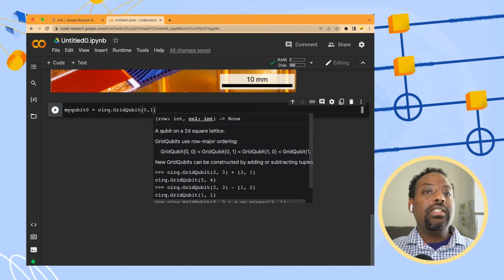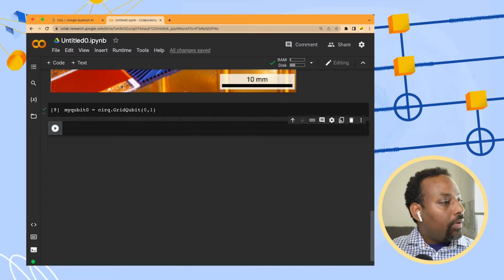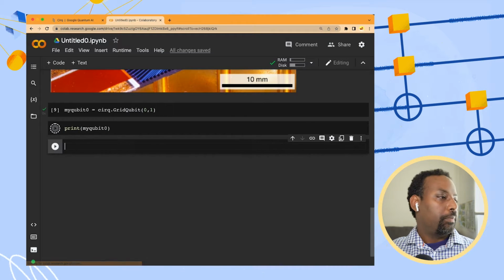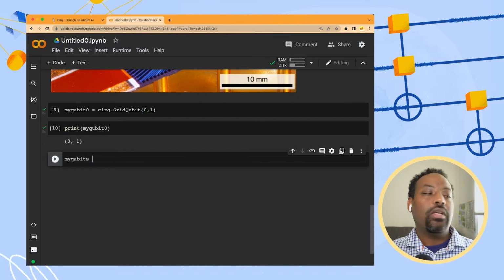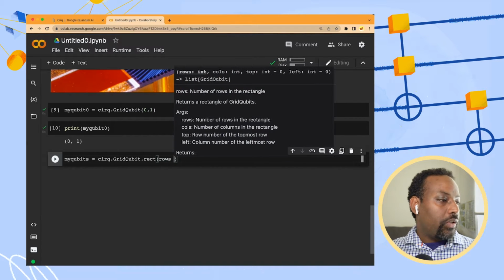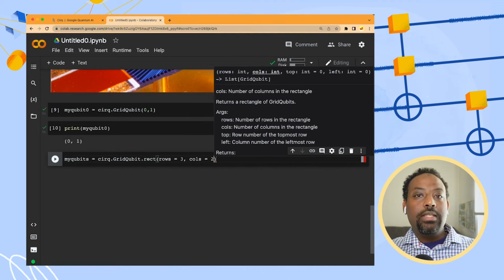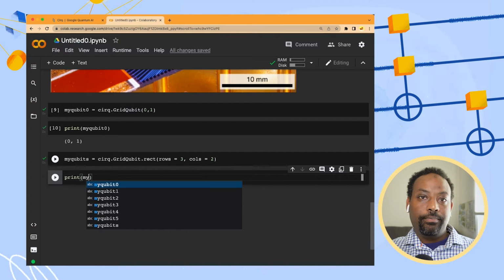And unlike in the previous case where the qubit was identified with one number when we did line qubits, here I need to specify two numbers corresponding to where that qubit is located in the grid on an XY plane. This becomes especially useful when you want to create grids with some sort of shape. So for example, a rectangle or a square. For example, here, I'm just going to say cirq.GridQubit.rectangle and say I want 3 rows and 2 columns.